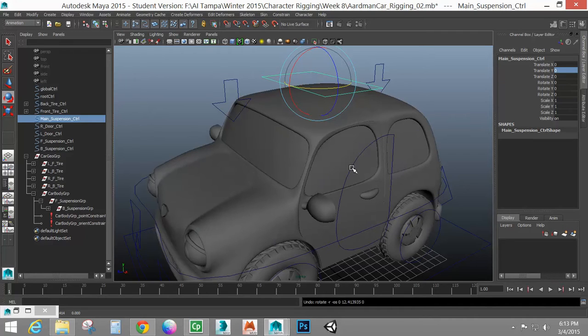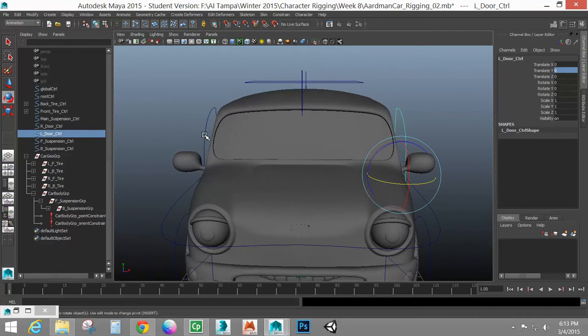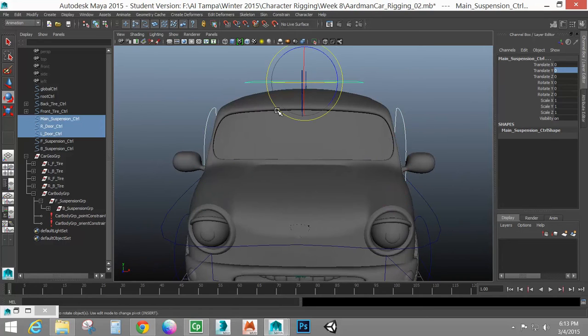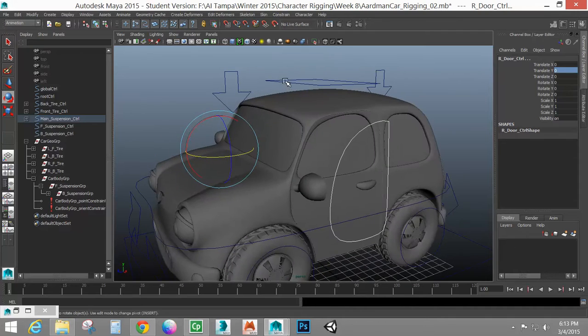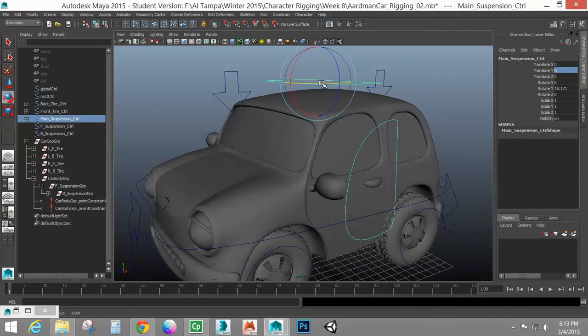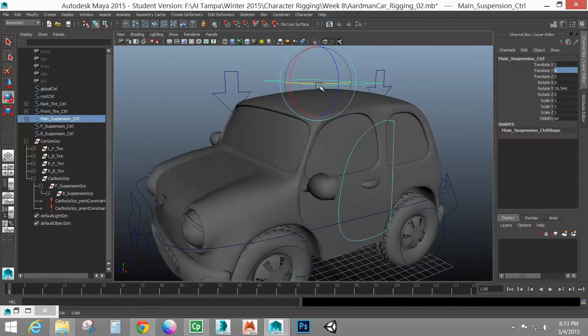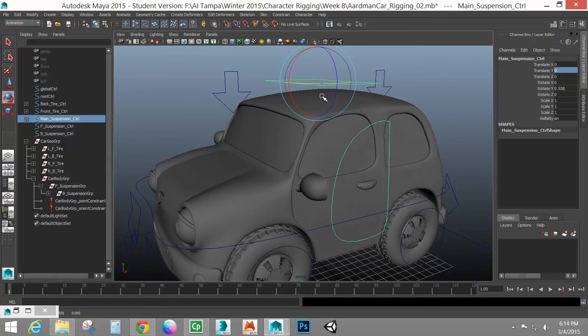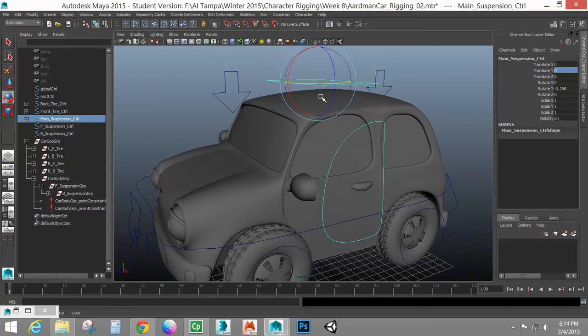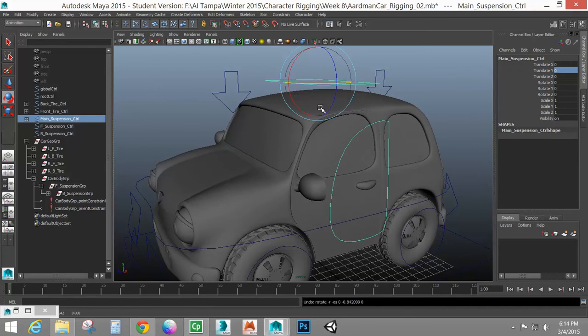So select your 2 door controls, because you can do this at the same time, and you're going to parent it to the main suspension. Just regular P for parent. So now when I rotate, my doors stay closed. Again, tires are still in place, but that's separate. We can't control that. And honestly, you wouldn't be doing a big motion right there anyway. That would just be really little rotation.